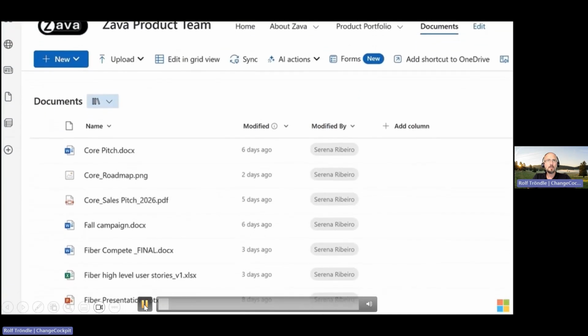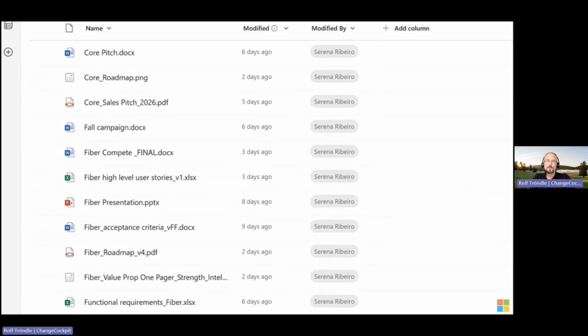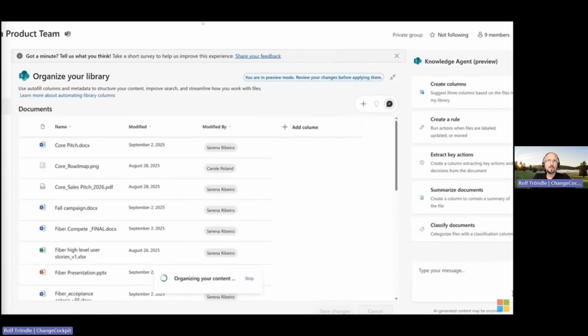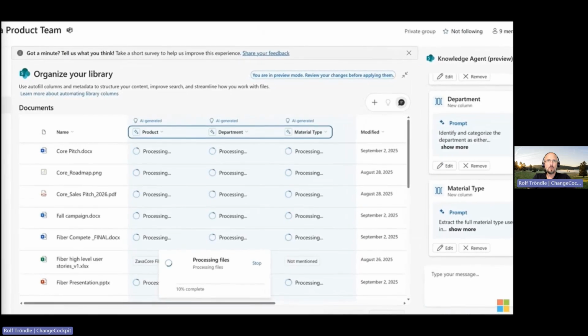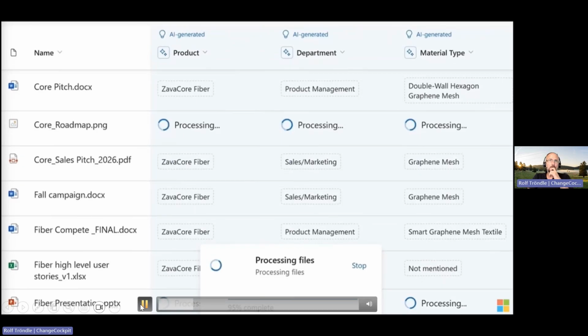Here we see again the document library. And now, organize this library, please. Now it starts to add columns, and it will fill out all these columns. We see here it will use product, department, and material type columns, and will fill this out document by document.